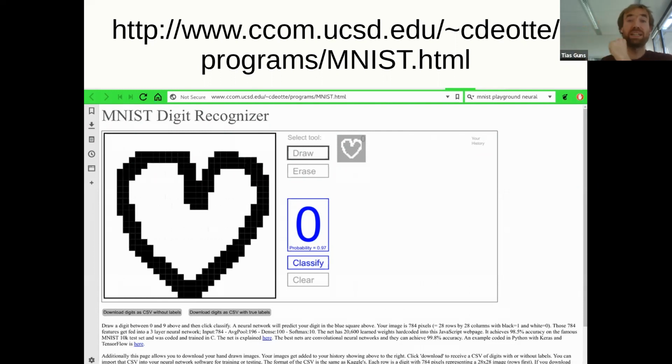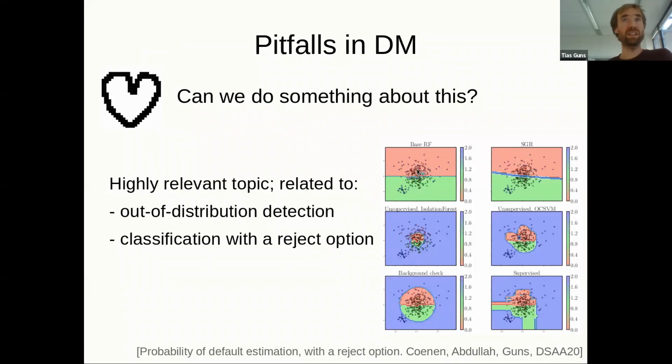Okay, so these are two major pitfalls that are actually limitations of AI systems today. But that's a bit too much maybe for this lecture. So the distribution here is different and the output doesn't match. For those that are interested, can we do something about this? Actually, I'm also working on this topic. We have a paper very recently at DSAA 20 about probability of default estimation. So actually within the financial domain, where we add a reject option to the classifier.